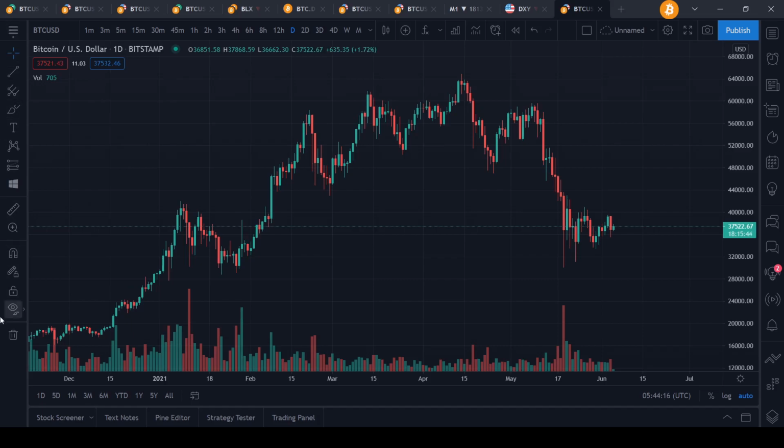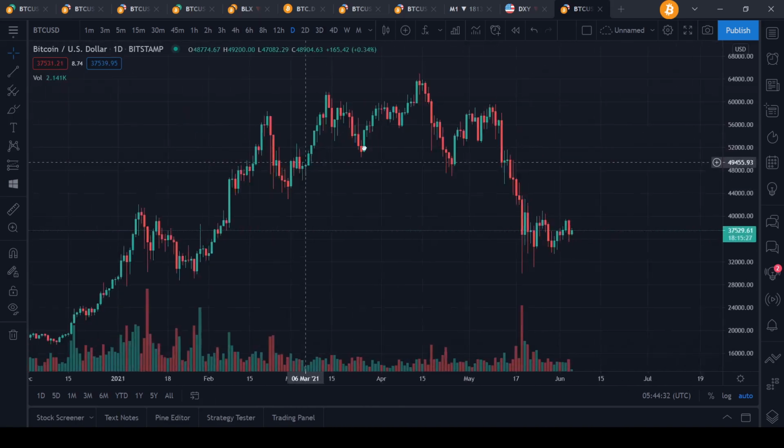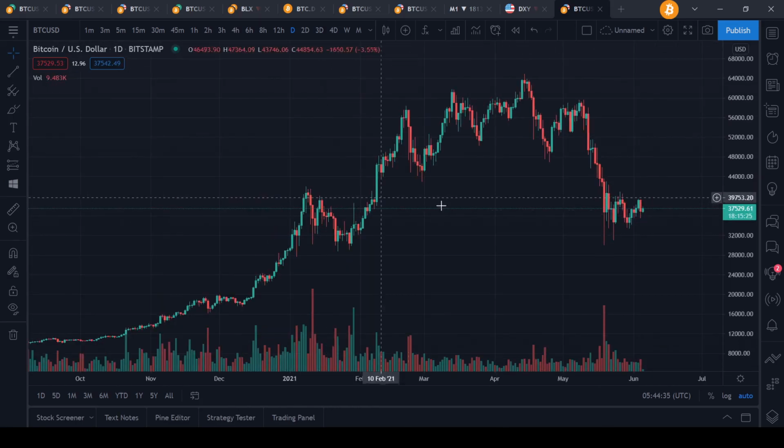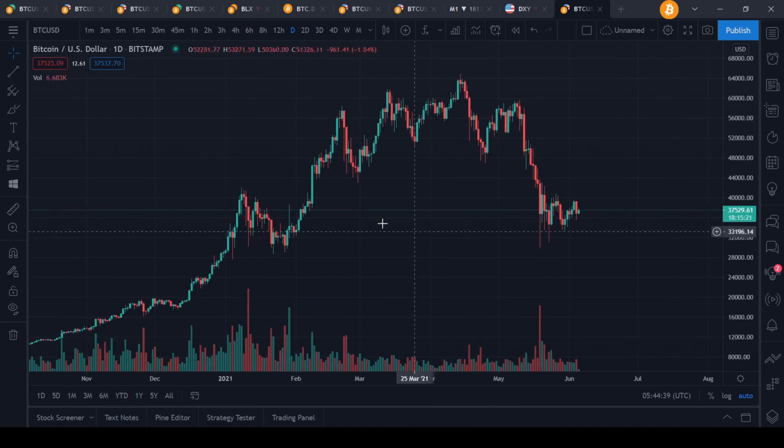So we're just going to start off with the toolbar on the left, and this is basically all your tools right here. This allows you to change from the cross that you see here to a dot, or to an arrow or an eraser, whatever you want. The cross allows you to click and move around the chart. And right here, we've got a basic Bitcoin to US dollar chart on Bitstamp. And yeah, so then we'll move on.